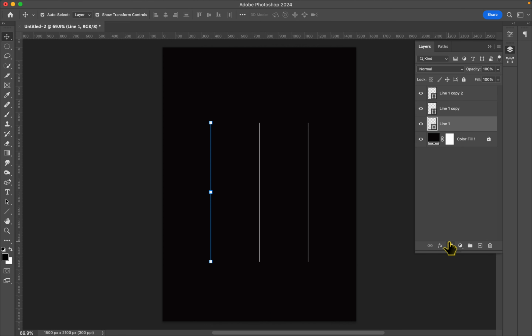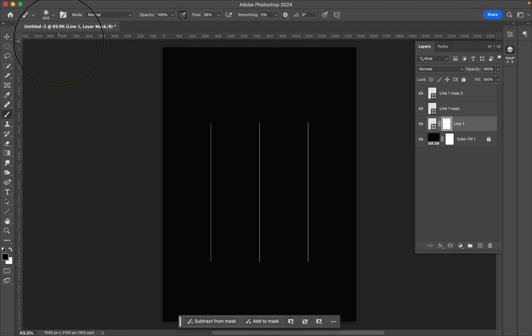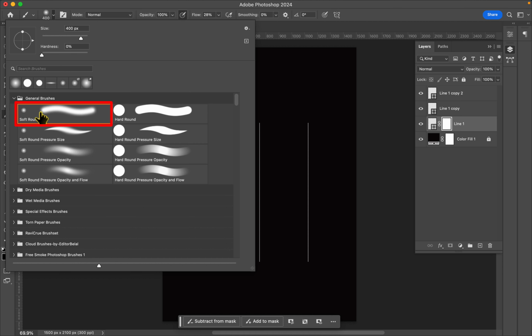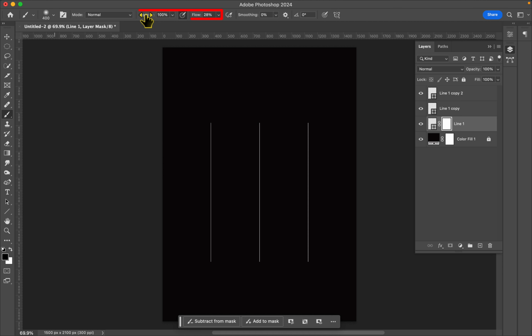Add the layer mask. Choose the brush tool. Choose round soft brush. Opacity set to 100% and reduce the fill. Set foreground color to black. Follow along.